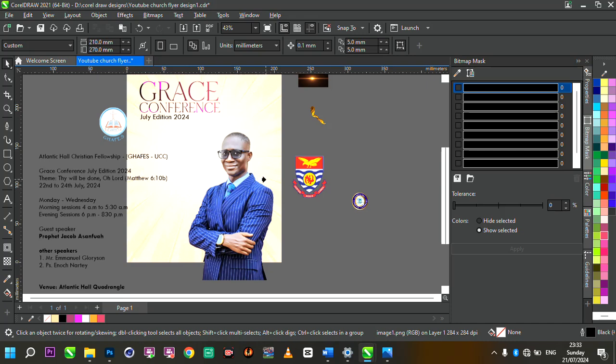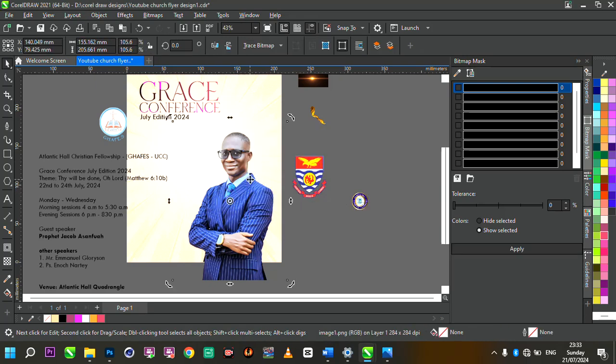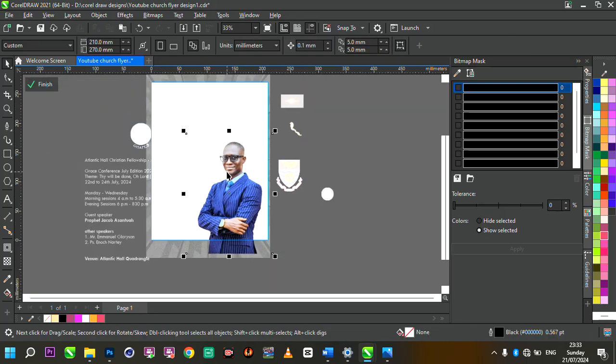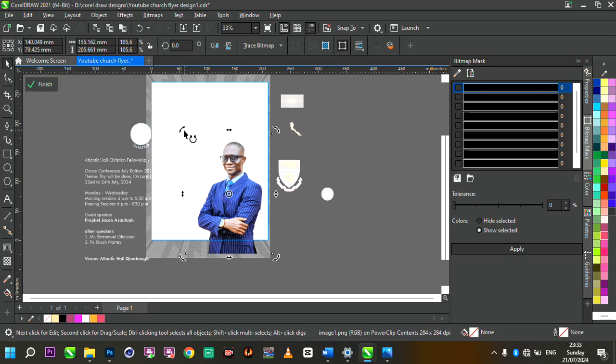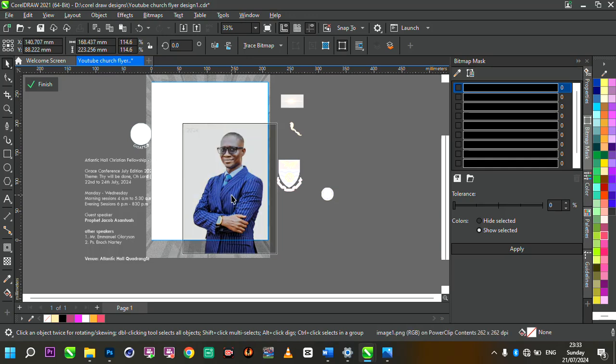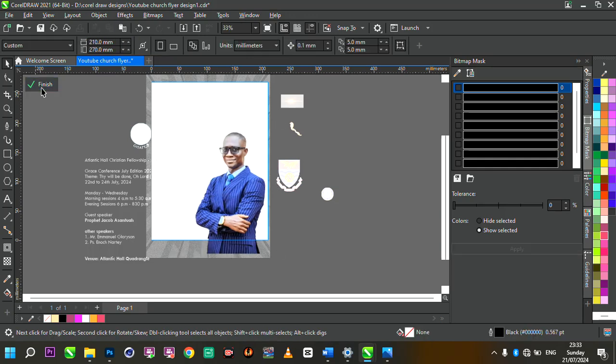So to do that, we need to power clip this very image into the background. You right click on this, then you choose power clip, then you click on the background. Now you go ahead and adjust this a bit. Okay, this is perfect.